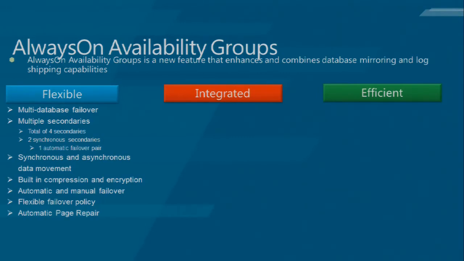In database mirroring, you can only have one database that you can set mirroring on. So if your application depends on multiple databases, you'll have to set up mirroring on each one of the databases and fail over all of these databases, right? But in availability group, this is the advantage of your multi-database failover. Next, you can have multiple secondaries. In mirroring, you can have only one passive mirror.